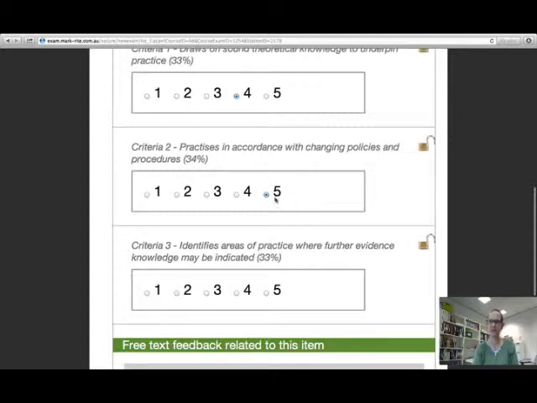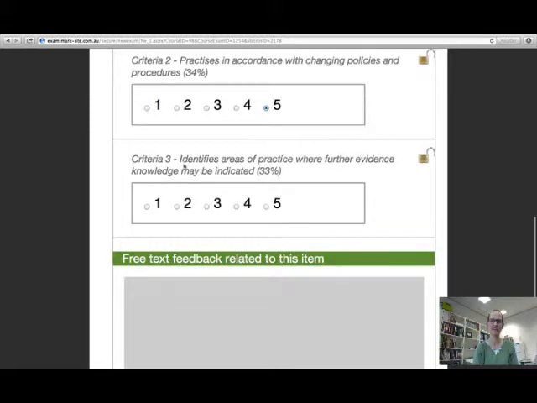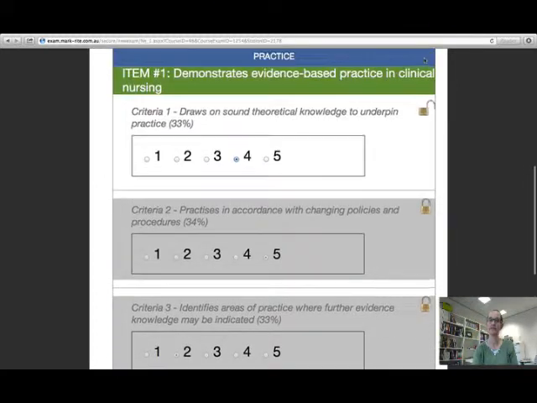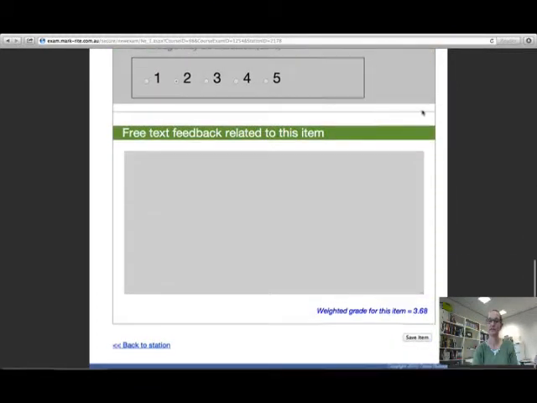So often see them reading the mental health legislation and the DSM-5. Identifies areas of practice where further evidence knowledge may be indicated. Not necessarily staying up to date with that. So then yet again, remember to lock these off before you save. And there you go. Easy done. You can add your comments there.